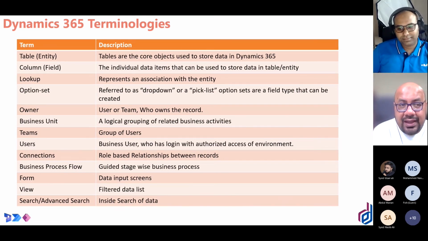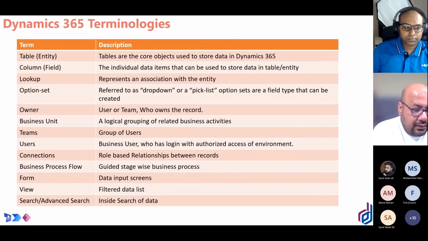Again, it's logical, and it will be helpful to set up the levels of user authentication. It means who can read the information, who can write the information, up to what context, who can delete the information, who can share, assign. These are all the information that you can see under the business unit, where you are going to define the authority level. This is what we are going to look into in the upcoming slides.